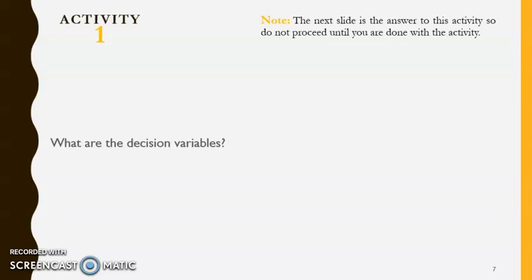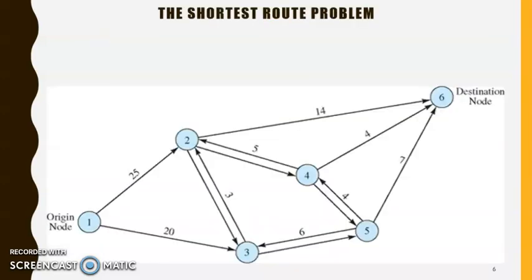Like any other mathematical model that we have done so far, the first step is to specify the decision variables. When we want to specify the decision variables, we should ask ourselves this question: what is the answer we want to get from our navigation system? We want the navigation to tell us which road to take or which road not to take.